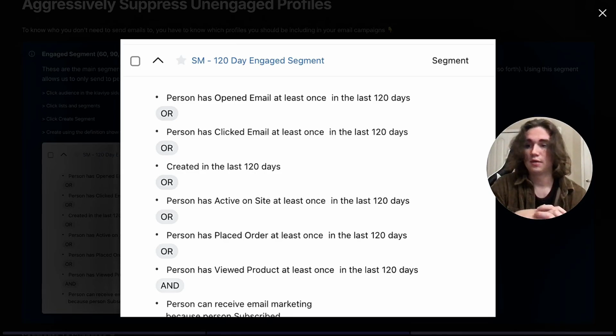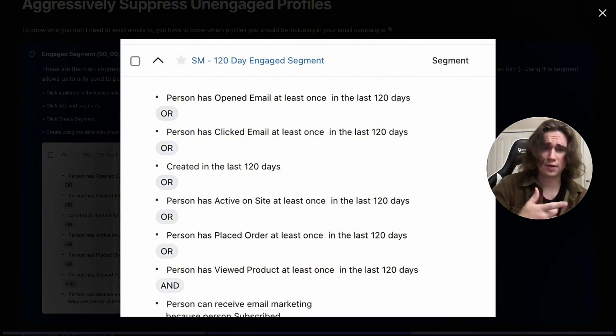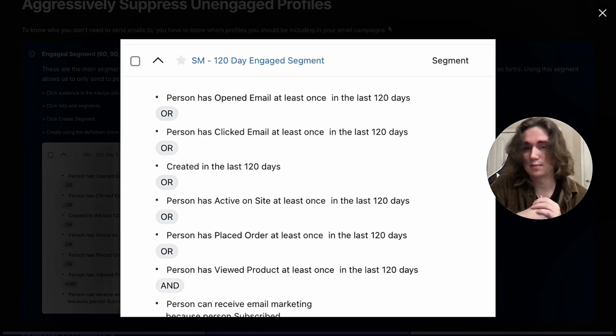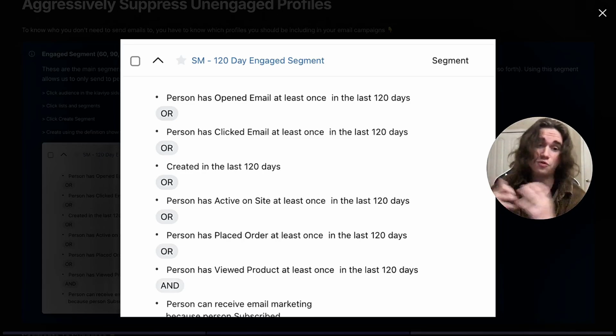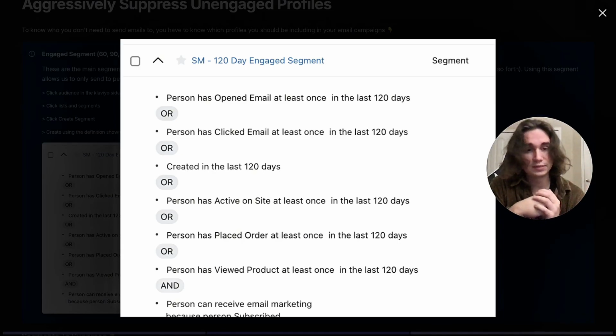And these are the people who are going to be the most active, right? They've already interacted with your emails. They've interacted with your site. They've obviously been browsing in the past. So these are the people that are most likely to buy. And these are the people who we're sending our weekly campaigns to because of that.